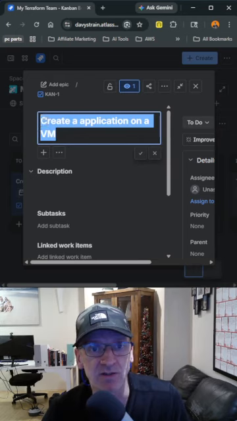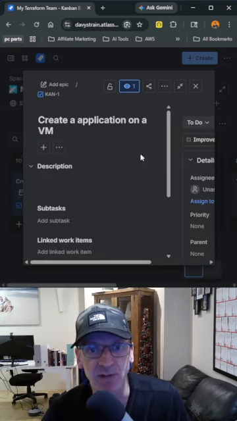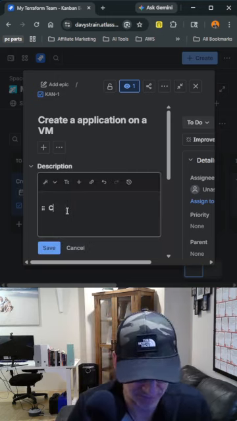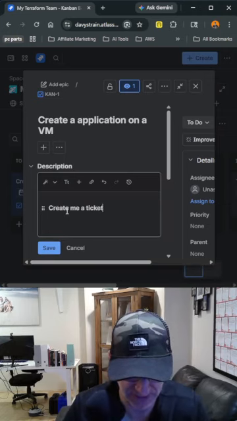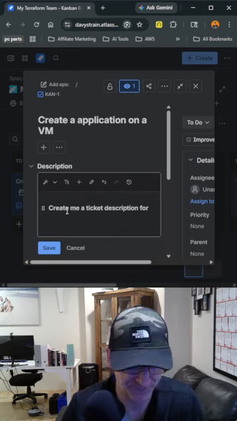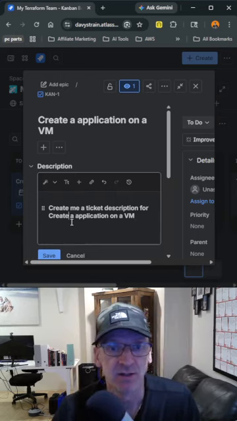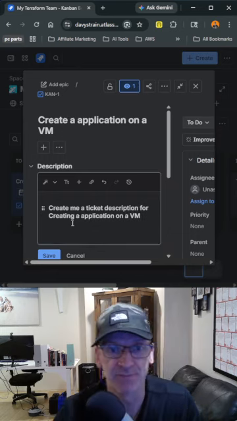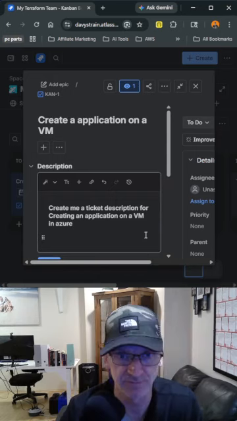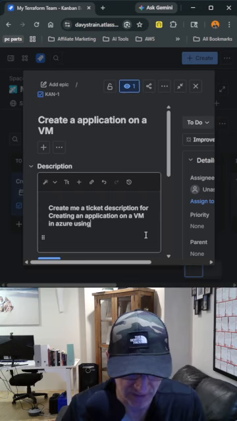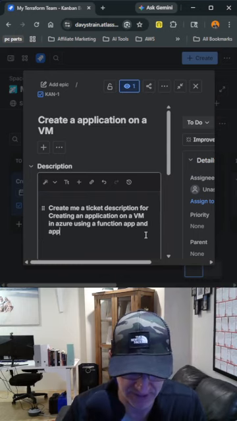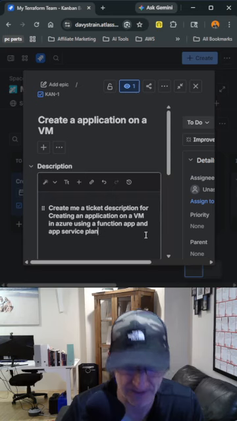What we can actually do there is just copy the title, because that'll be part of the description, or well, what we give the AI. So create me a ticket description for, I'll paste that in, creating an application on a VM in Azure using a function app and app service plan.